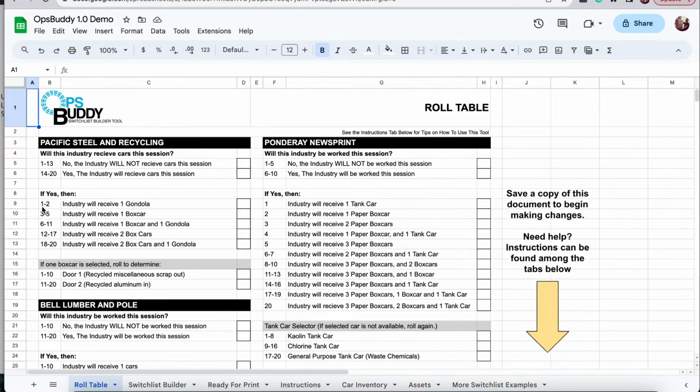So there's a 2 out of 20 chance we're going to get 1 gondola. You get a few more going down the list. There's a much greater chance that they'll receive 1 boxcar and 1 gondola. And then there's a 2 out of 20 chance as well that they will receive 2 boxcars and 1 gondola. So the more numbers you assign to a specific scenario, the more likely that will be the scenario that's chosen, right? That's just how random numbers work. If you do select a boxcar, then you're going to roll again to determine which door that boxcar is going to go to, and that just adds another layer of randomness to it.